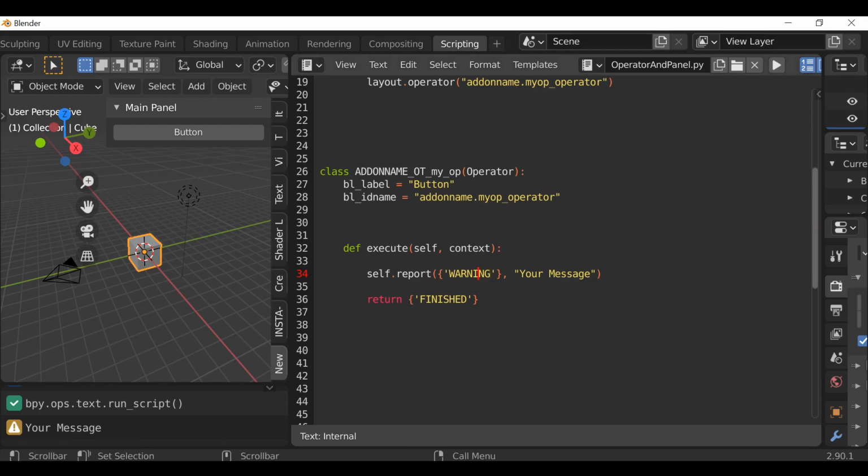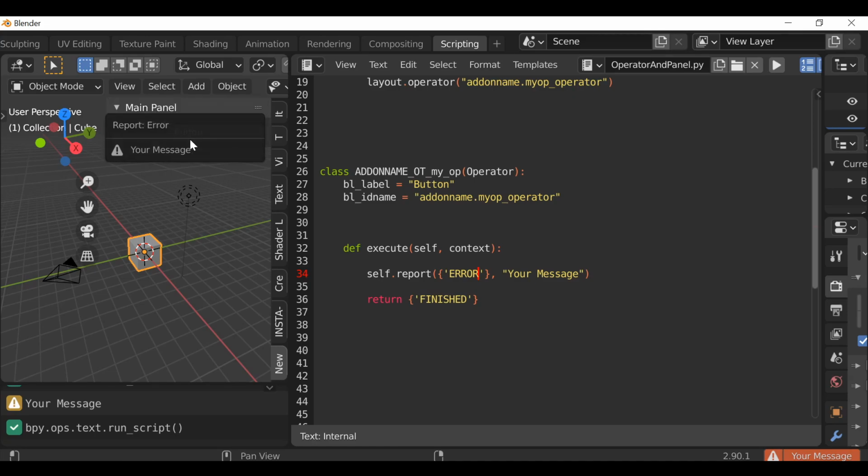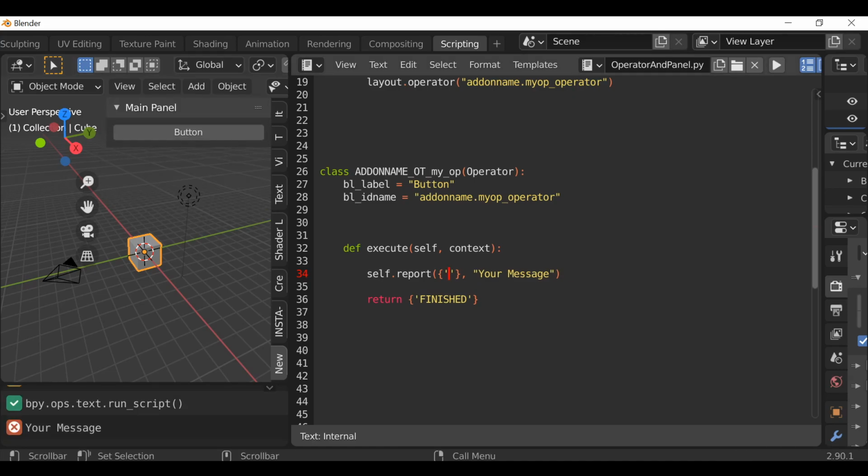Let's take a look at one more. We change this to ERROR, then hit run script. Now this is a little bit different. This actually pops up. If we hit this button, we can see it pops up with this error message. And again, we can even change this to OPERATOR, and the icon will change. We can also use PROPERTY, I think. So there we go, it's pretty simple. I'm just going to change this back to INFO.